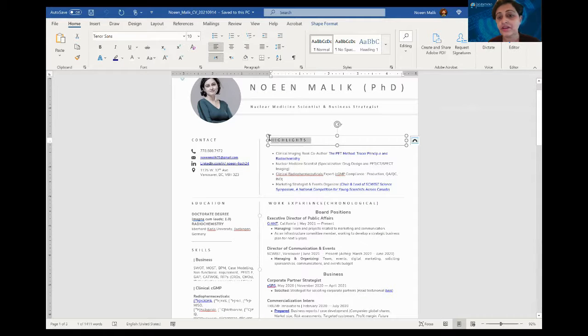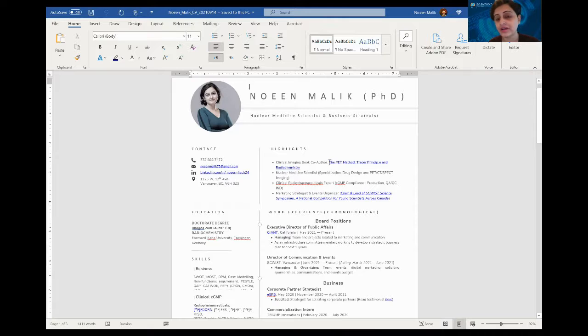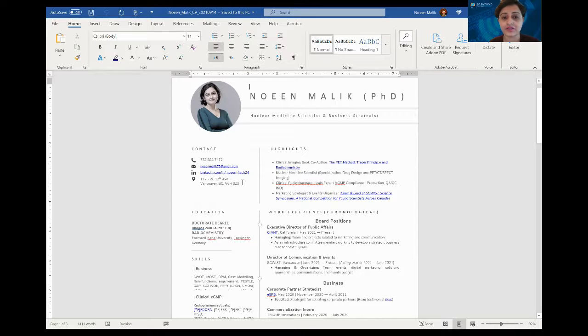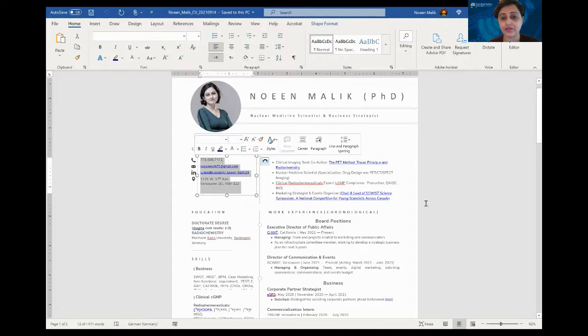And then I have added the highlights here. Under highlights, you can write what, this is my general CV, but if you are writing to a specific job, for example, related to marketing or anything, you can write your highlights. And if you have online references or publications, you can always add the hyperlink. I have added the hyperlinks wherever needed. And I have added my contact address here, on the side.